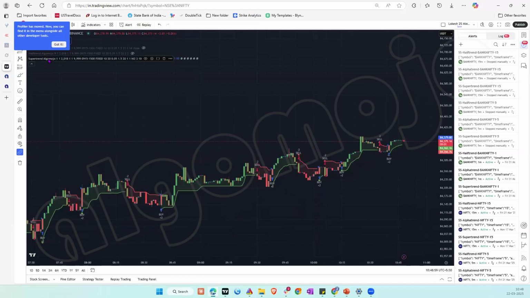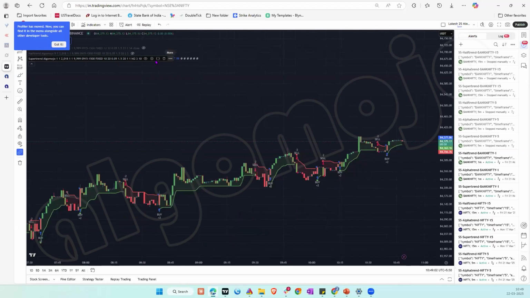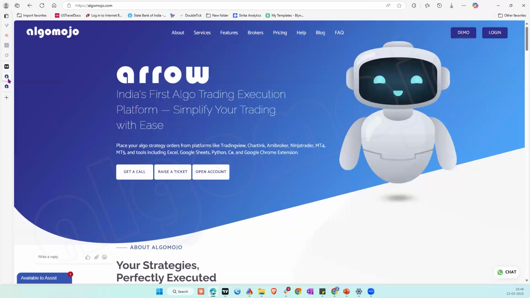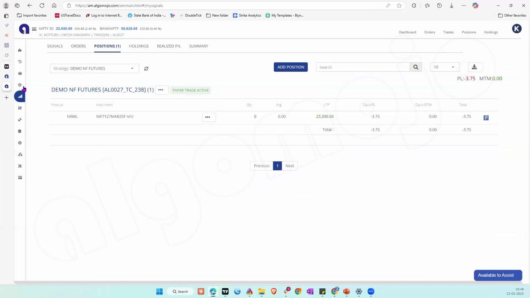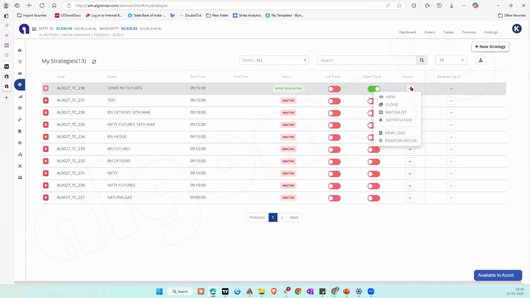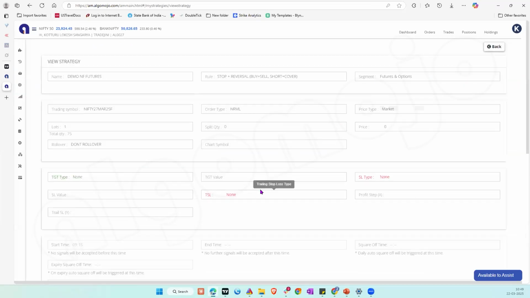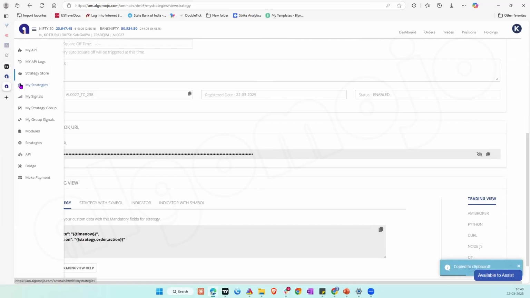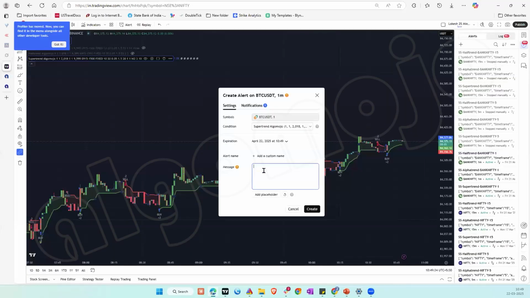The way to create an alert is to go to the strategy that you loaded, use the three dots, the more button, and say add alert. It will open up a pop-up window wherein you will need to update the message box. Whatever is there by default, remove that, and collect the information that we have provided in the strategy that we just created. So copy this information, strategy details like date and action, and go to Algo trading view, paste it here.